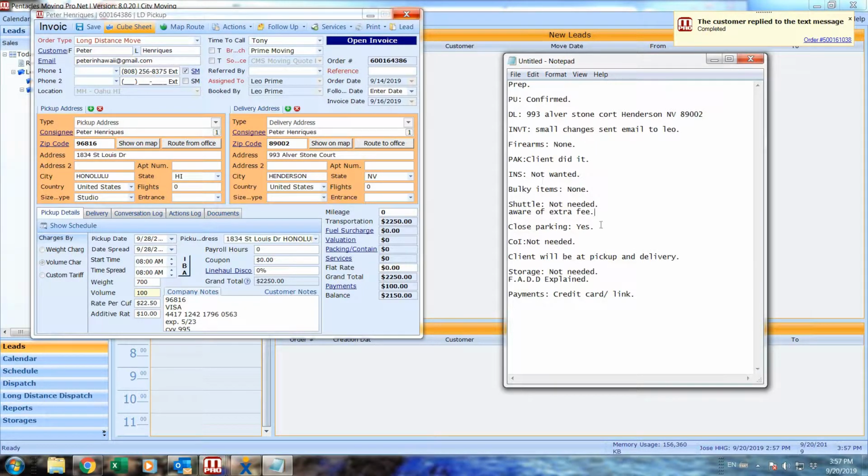Now we ask about the parking situation, and that goes along with the shuttle, to make sure that if there's any type of parking restrictions, and if they have to get a permit from the city, we need to help them coordinate that so that we have no problems when the driver arrives there.